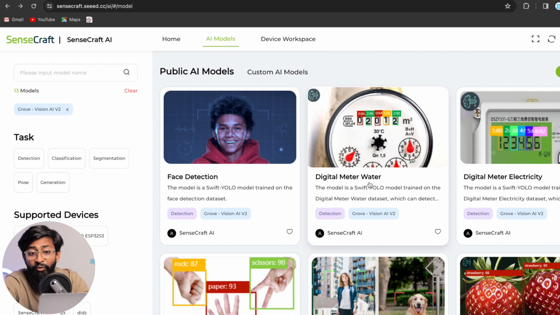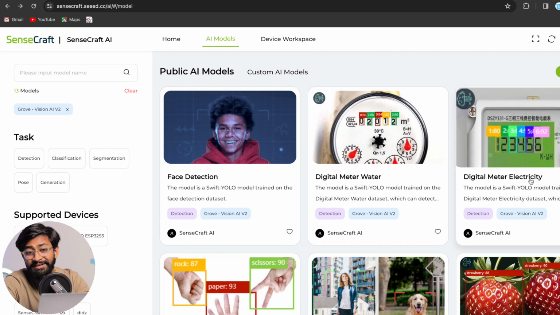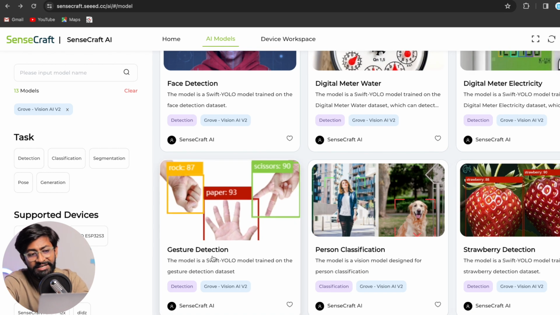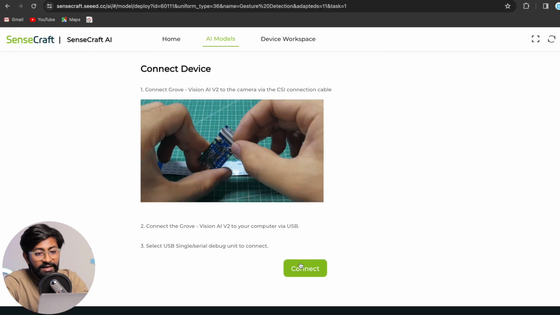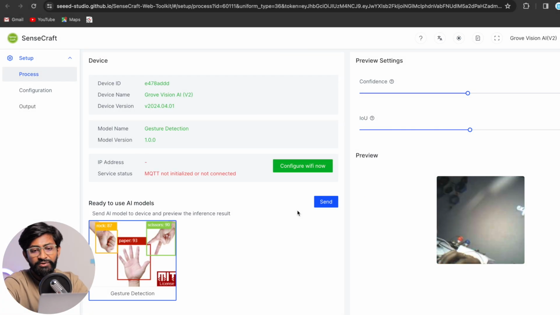So we have the digital water meter, digital meter electricity reading, which can scan that meter and pick up the numbers from it, which is interesting. We have gesture detection as well, like a rock paper scissor based game. Let's try this out. This seems interesting. Click on the deploy button and click on connect. Okay, so this is also flashed successfully.